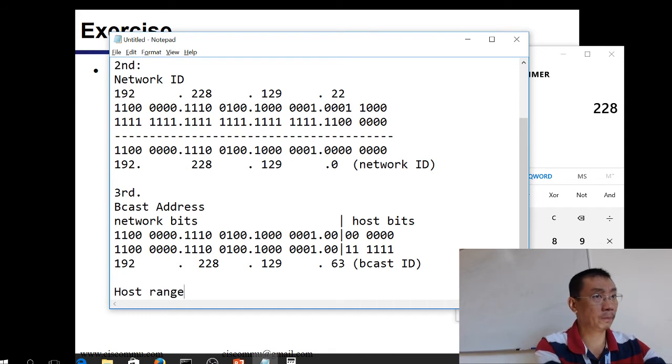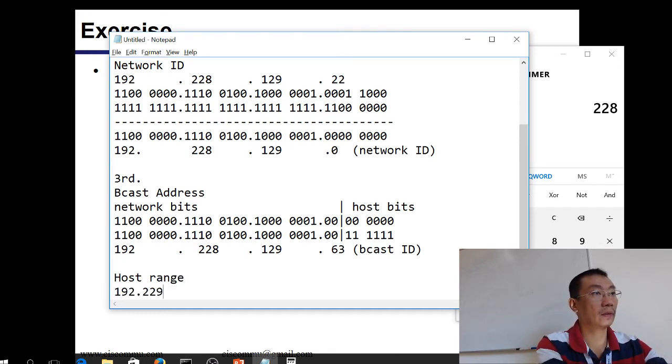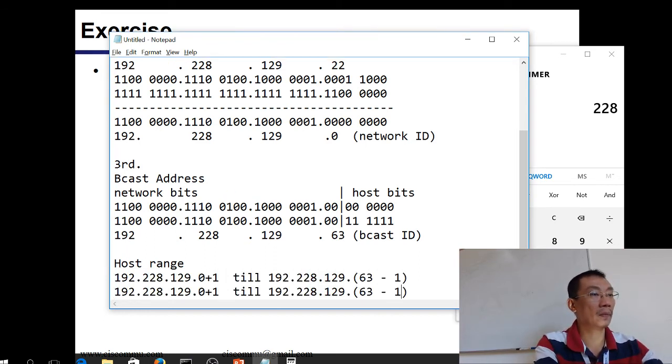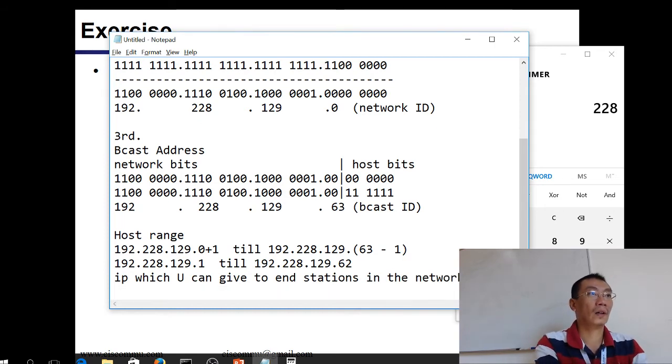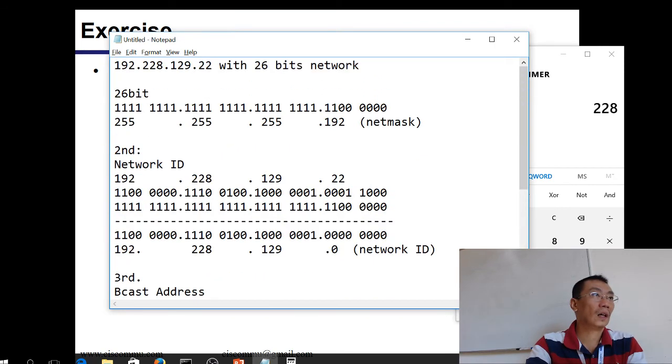Your host range will be 192.228.128.0+1 till 128.129.63-1. All right. So this one will become 62. Okay. So this is the IP which you can give to a station in the network. Okay. All right. Clear. So I'll save this file.